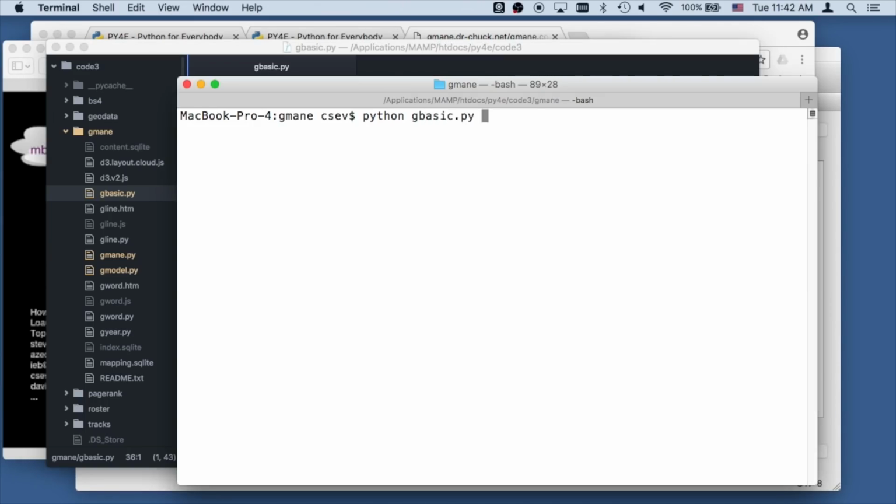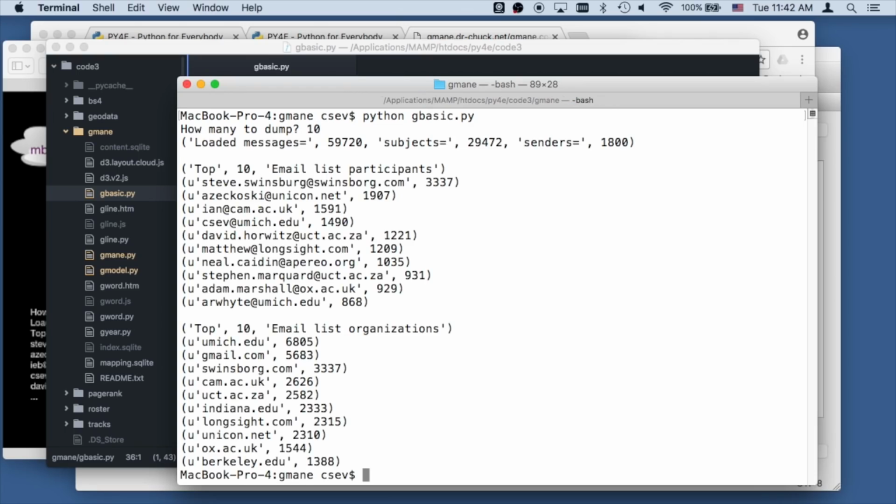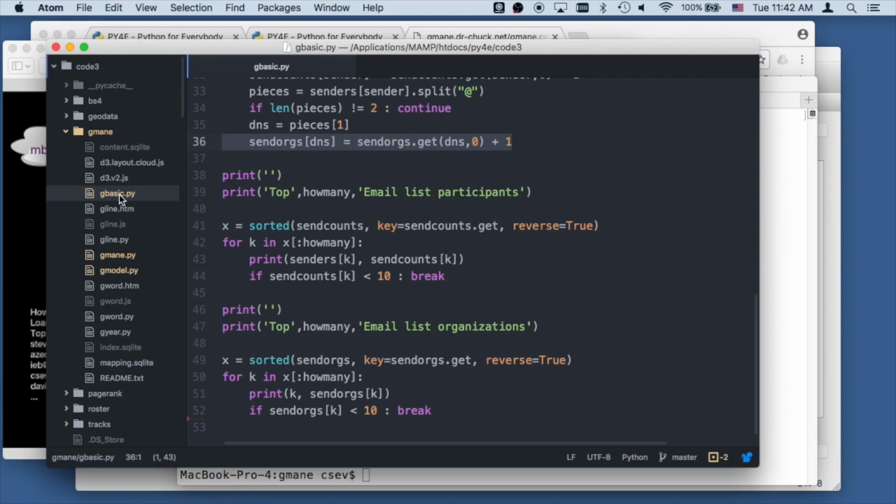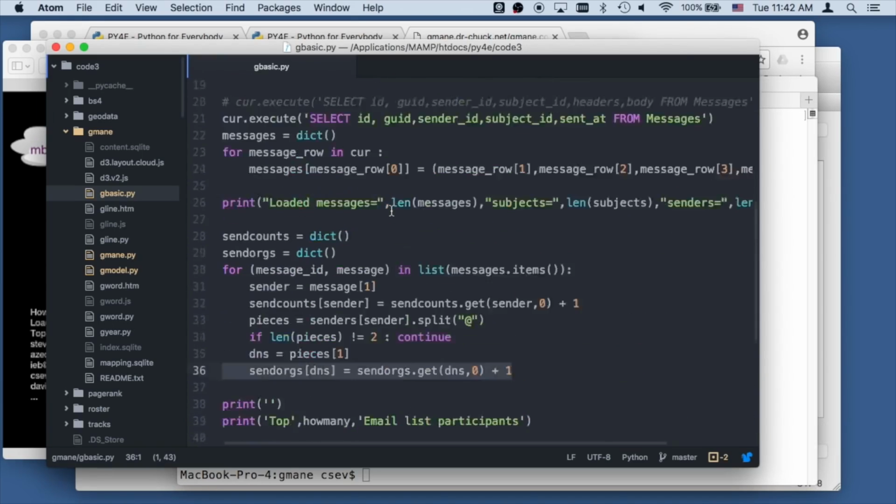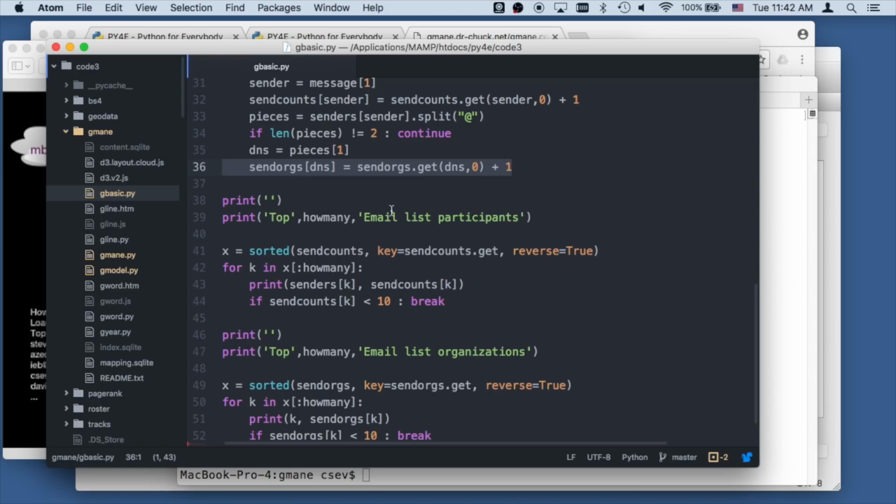Python gbasic.py. Let's dump out the top 10. So we loaded 59,000 messages, 29,000 subjects, and 1,800 senders, and figured out the top 10 people and the top 10 organizations. And you can write various things like that that just sort of scream through your data, and it's good for sanity checking your data.